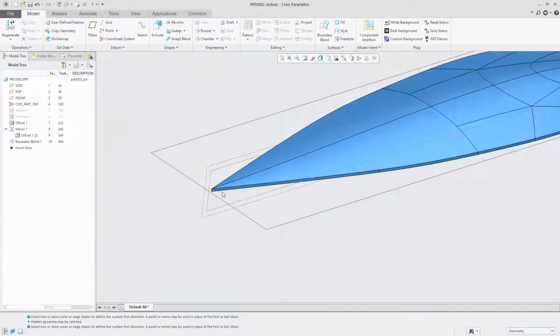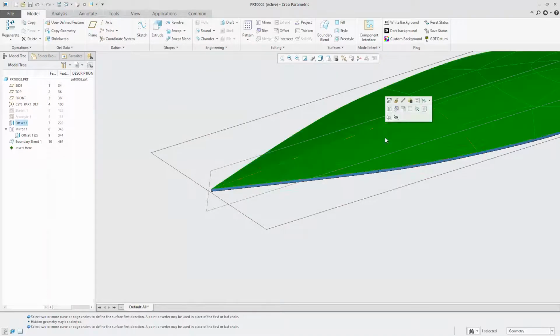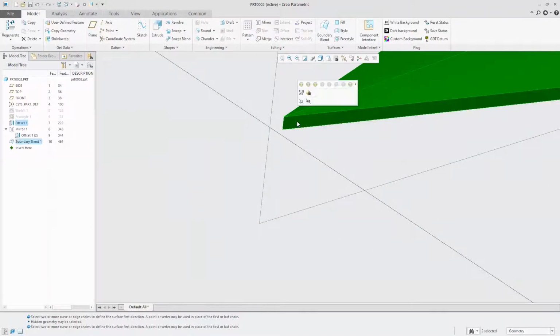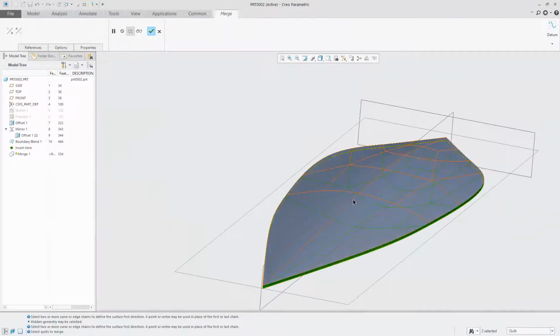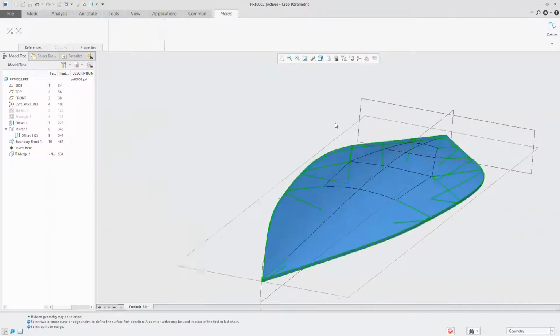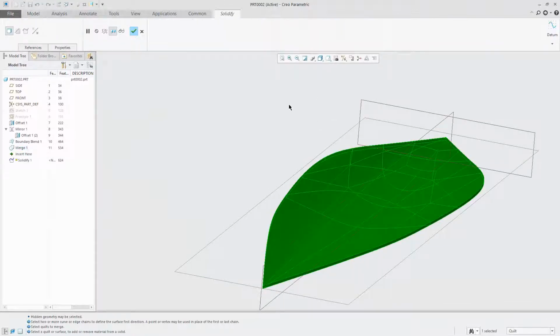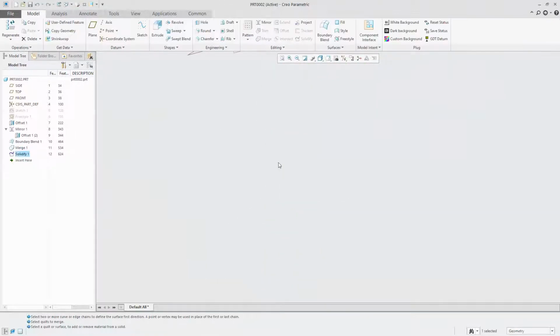Now I want to merge these together. So I'm going to pick that one, control, click that one, merge, and I'm going to add this surface on the back. And now I can solidify this, and now we have a solid right after this.